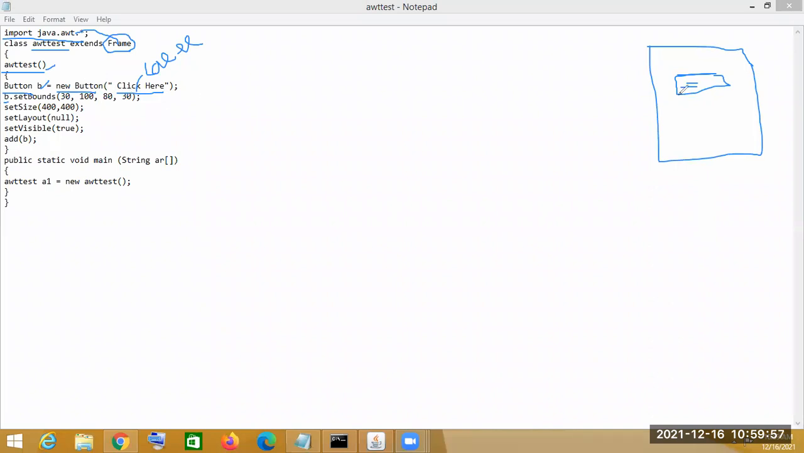Okay, so now the position is fixed. The position of the button will be fixed now, by these coordinates. Now, after that, the button is created and the button's position is fixed. Now, the next stage, what will we do? Now, the next step is we will use the setSize method.